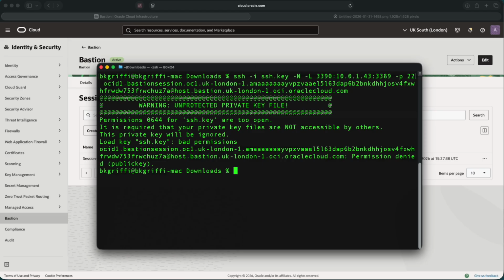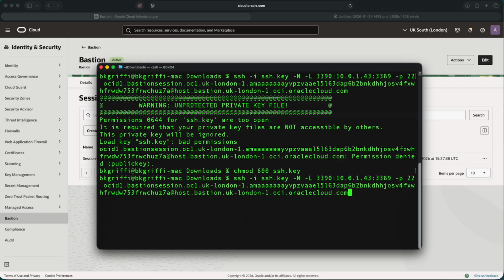And then we get this, which warns us that our SSH key is too open. Now on Mac, the way to fix this is chmod 600, and then if we do ssh.key, that should update the permissions. And now if we run the command, it should hopefully be successful. Now the one thing that is a little bit strange is all we see here is a flashing cursor, which looks like it's maybe doing something or processing something in the background. It's not. This means it's successful. We have the connection now between our local machine and the Bastion using SSH.